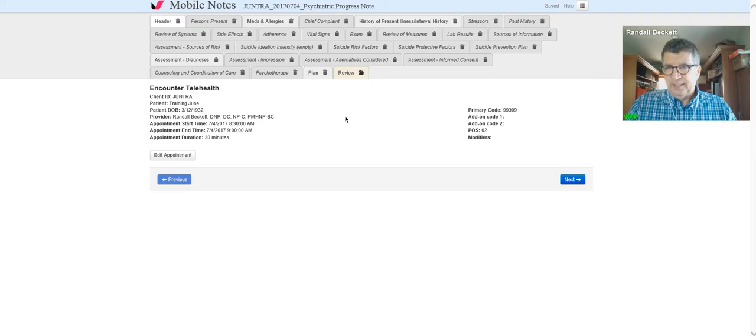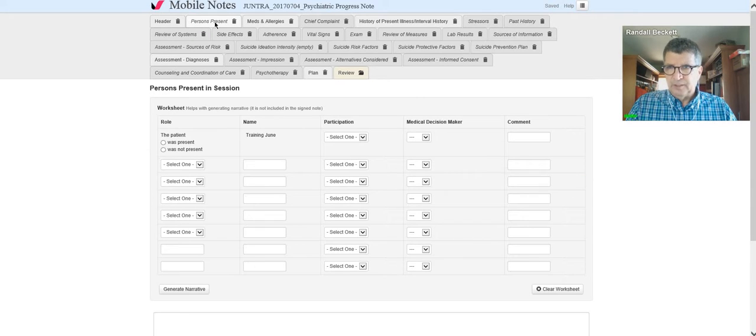Okay, so now you're ready to start the note. The first thing, so you see here it has the patient's name, their date of birth, your name, the appointment time, and all that kind of stuff. The first place that you go is persons present. And all these tabs are a left click. Okay. You left click on that.